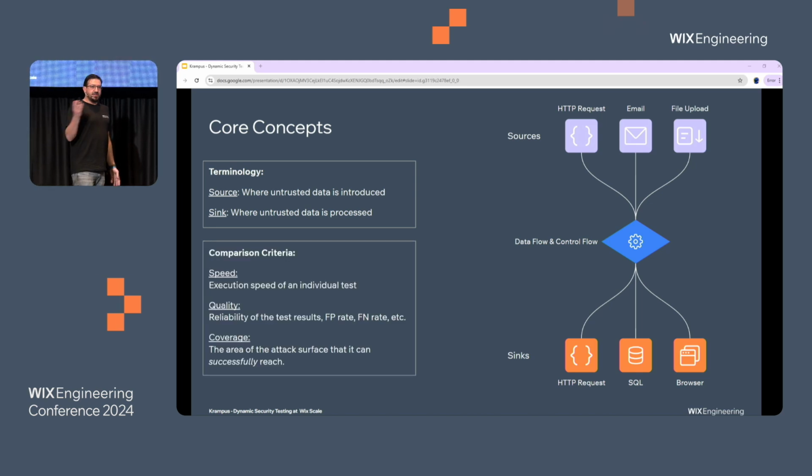To measure the different approaches, we need to set some criteria. So we will use speed to measure the feedback loop of the test. How fast can we get some results? We will use quality to measure the number of false positives and false negatives that a test produces, to understand whether we can rely on the results of this test to interrupt developers in their workflow. And we will use coverage to measure the reachability and comprehensiveness of the test, whether it can actually test all those APIs that we will talk about soon.